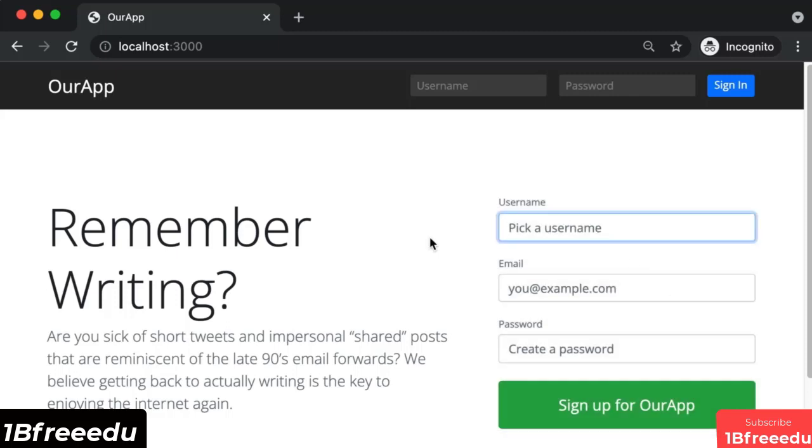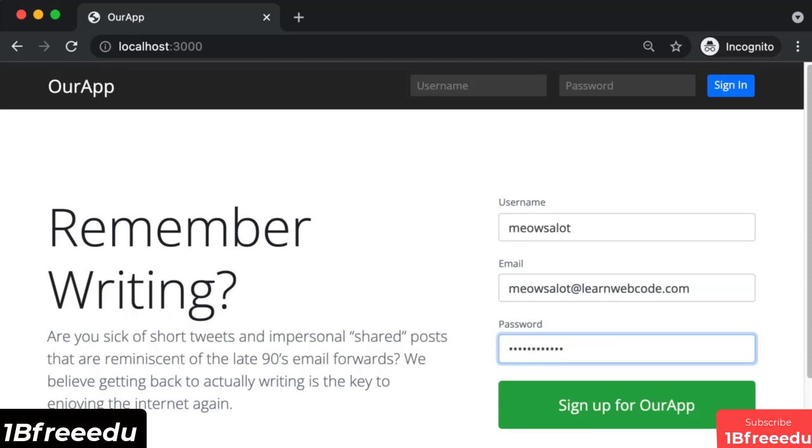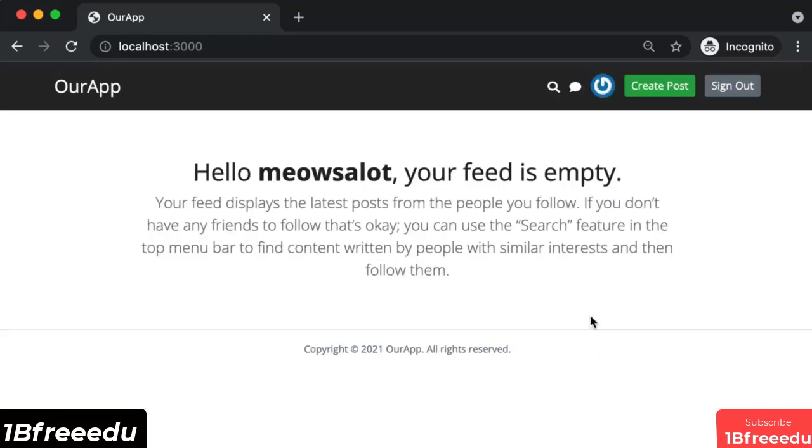So sign up for a third user account. I'll make up a name of Meowsalot. Choose a fictional email address. Make up a password. It needs to be at least 12 characters. And then go ahead and sign up.